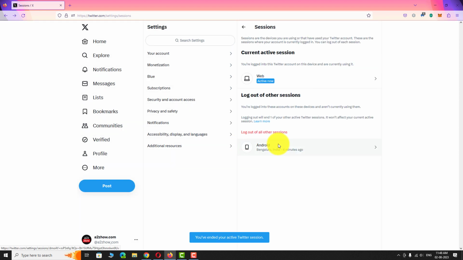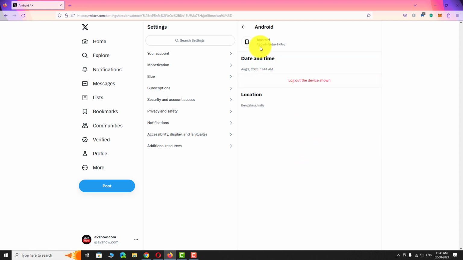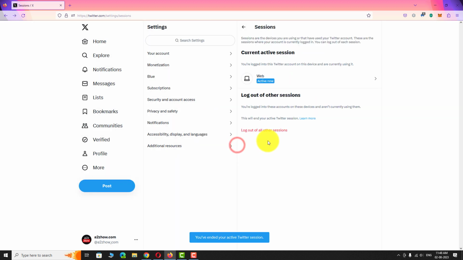That's it, you are logged out of that session. Similarly, you can log out of other suspicious sessions. This is how you can find active logins on Twitter.